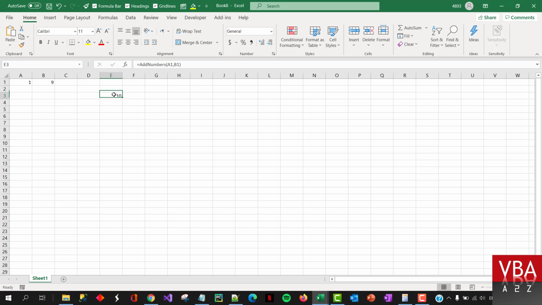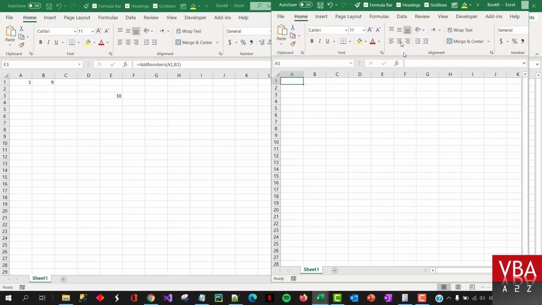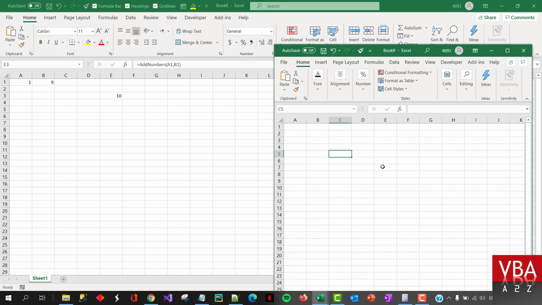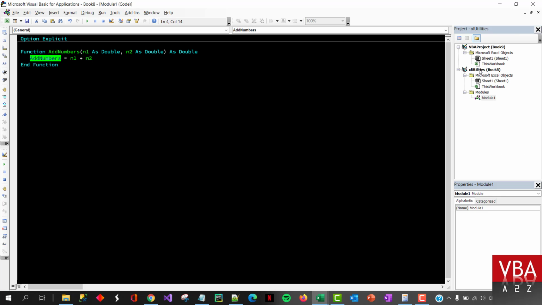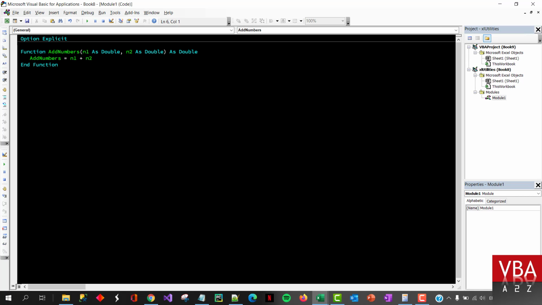Sum of this. Now if I copy this and add a new workbook, so this Book8 and Book9, if I add it here, it's not going to understand, because this particular function is specific to this particular project, Excel utilities. But as soon as you save this as the add-in, then this will become available to any workbook. So let's try that.